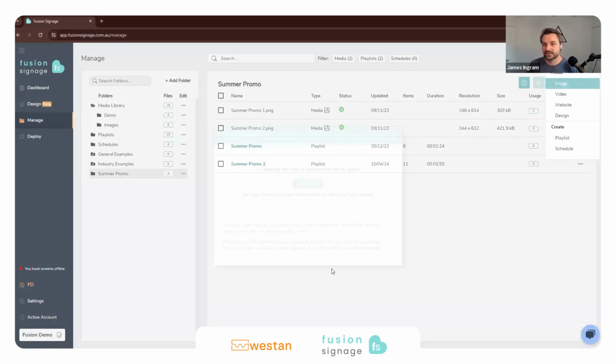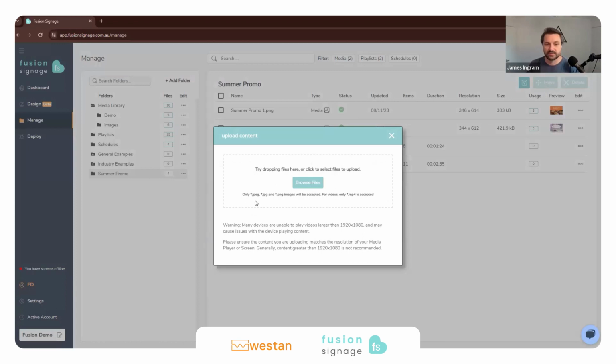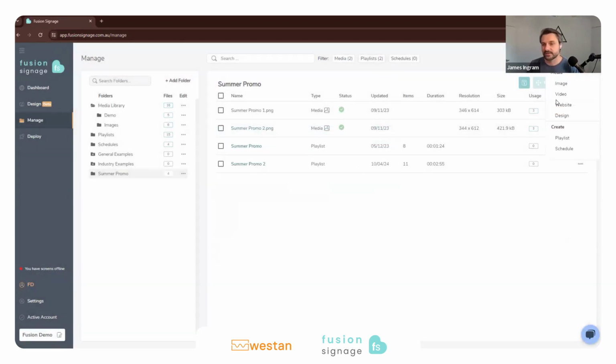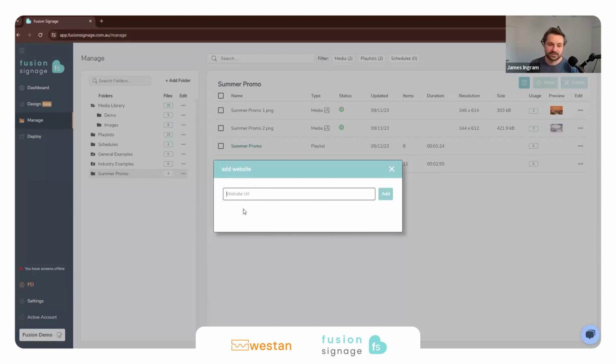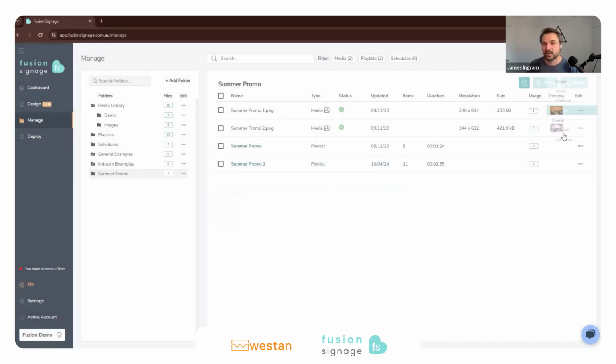or press the add, and then you've got the image and video option to browse on your computer and upload your media files in there. You can upload a website as well, which just allows you to put a website URL, or just use the design. So that takes you back to the designer.